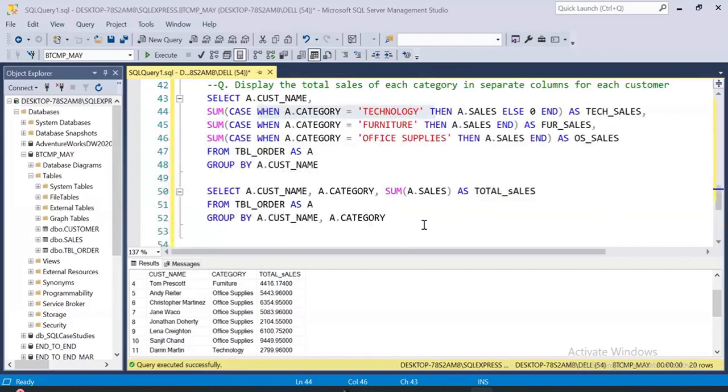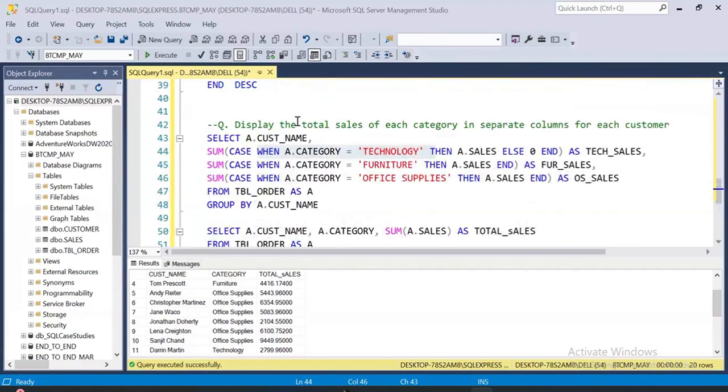So can you execute again? I have a question. Display the total sales of each category in separate columns for each customer. So I wanted a separate column for each of the categories, like a separate column for tech and one for furniture, which is not possible without giving the conditions over here.